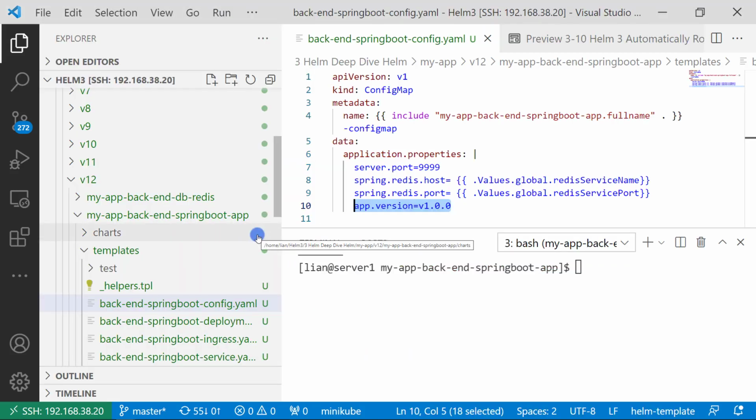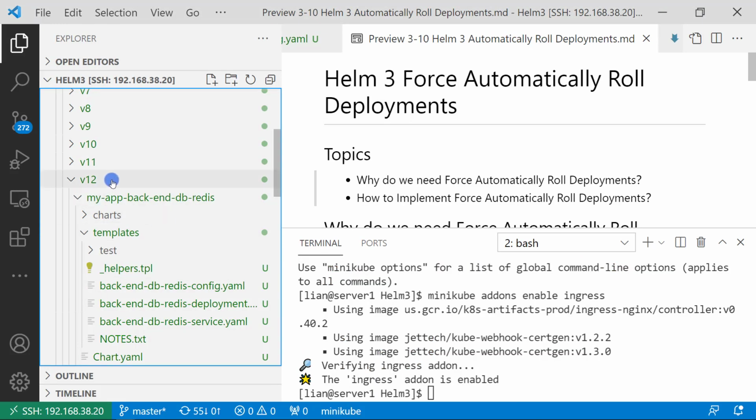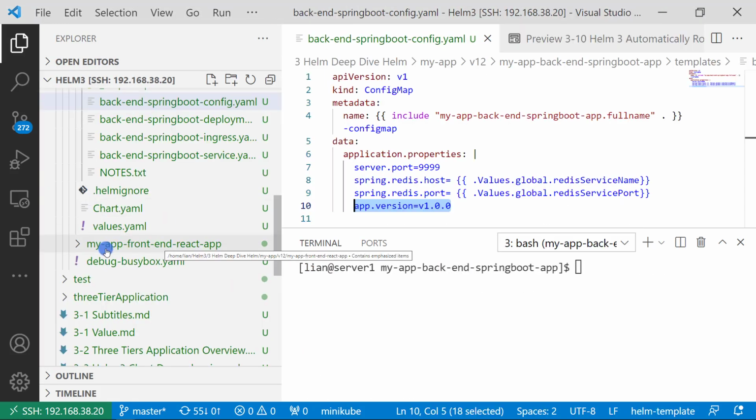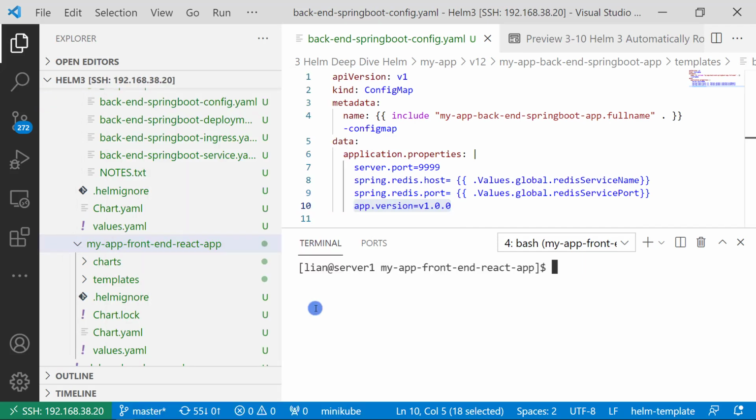Let me start the demo. Log into my Linux box and go to the v12 folder. Open my app front end, the React app. If you're not familiar with the 3-tier application, please click the About link to get details.